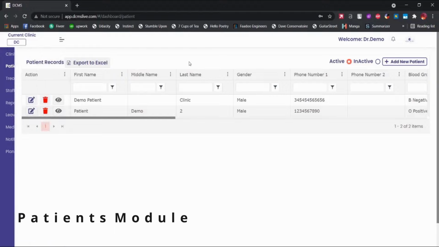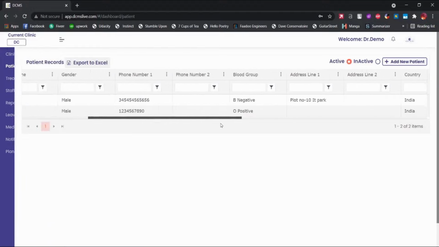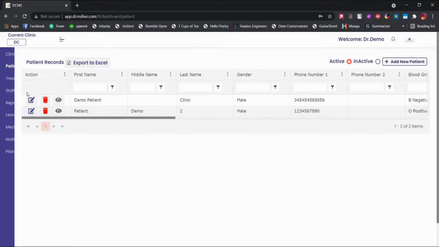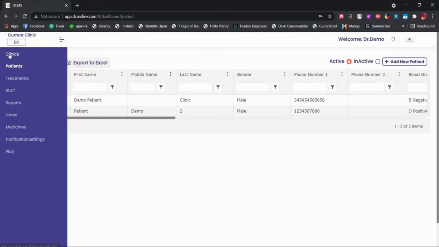Next, we have the patients module. As evident, it is your central database of all the records of your patients. You can edit, delete, or view the medical history of every patient that visits your clinic. You can also export the details of the patients using the export to Excel button.